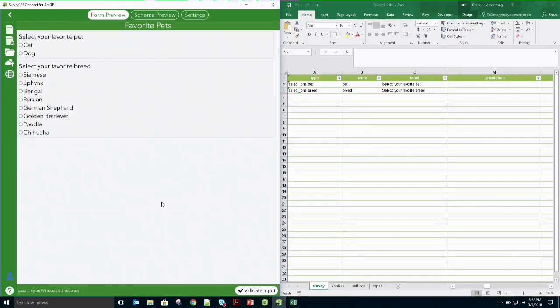So here I have a pretty basic survey that I've set up in Survey123 Connect. And it has two questions. The first question asks, select your favorite pet. The second question asks, select your favorite breed. Now, there are breeds that apply to each of the pets, but I don't necessarily want options for dogs if I select cat. Likewise, when I select dog, I wouldn't want options for cats. So in order to limit this, I can go into my choices sheet and begin setting up my cascading selects.